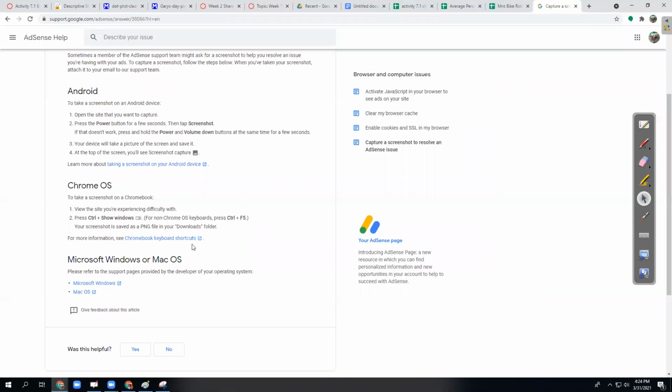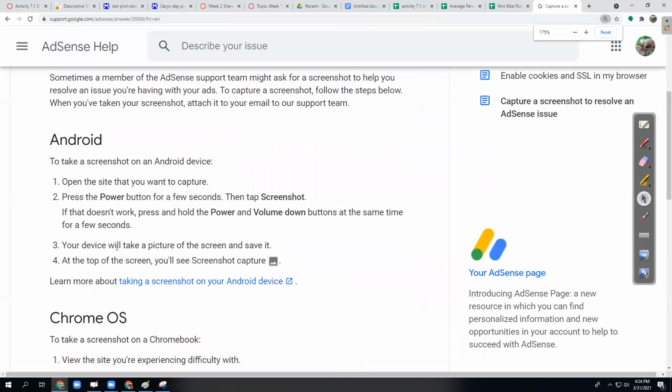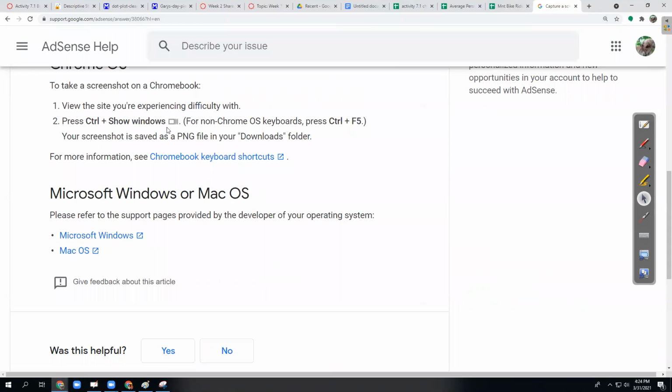I don't really see a Windows key, but I'm sure I'll figure it out. You don't see a Windows key on your keyboard. The Show Windows, it's trying to show it to me here on the screen. Do you have a button that looks like that? Oh yeah, I do. Yeah, so it'd be Control and then push that button right there. And that should take a picture of the whole screen and put it in your Downloads folder.